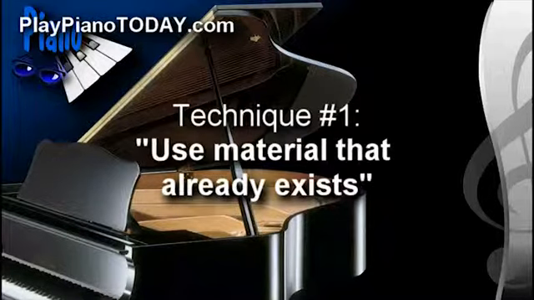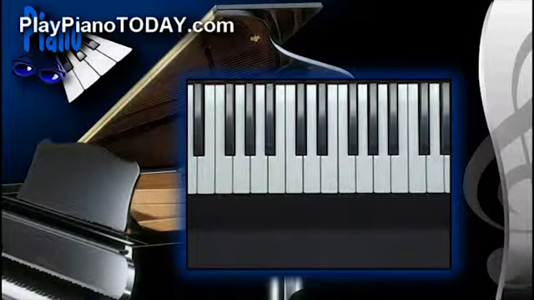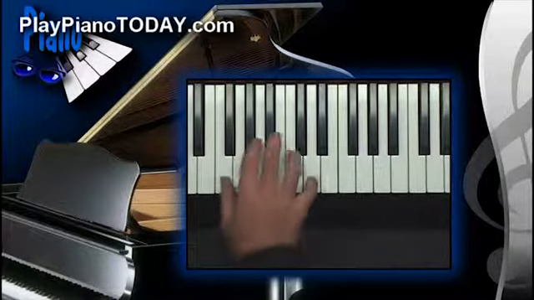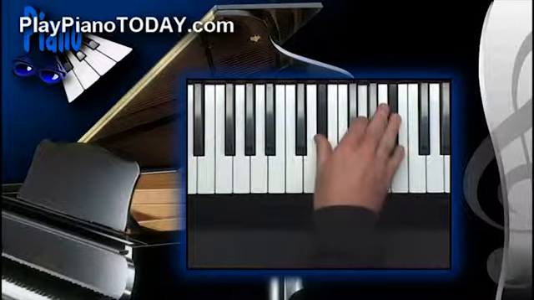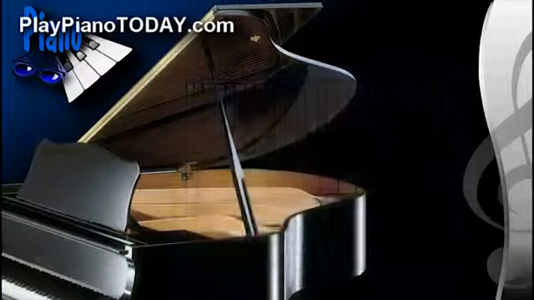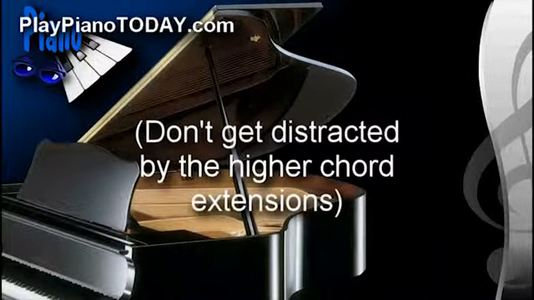Now I'd like to show you this simple technique, but then we're going to move on to some more creative ideas for intros, fillers, and endings. But first, here's the example of the first technique, using material that already exists. For the sake of being real clear, I've picked a very simple song. It's a pretty song, but it's very simple, only 4 chords. F, B flat, C, and E flat. And if you watch real carefully, you'll see that I'm throwing in some higher extensions like major 7s and major 9s if you're into that. But that's not what this lesson is about.